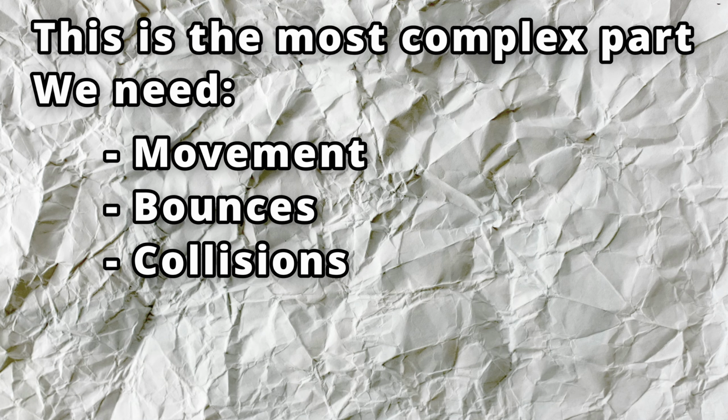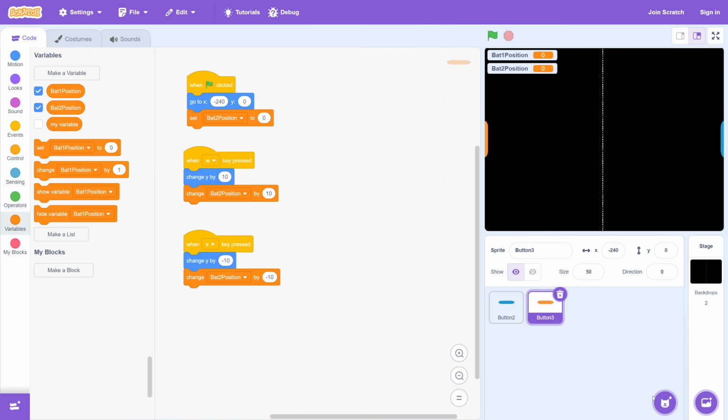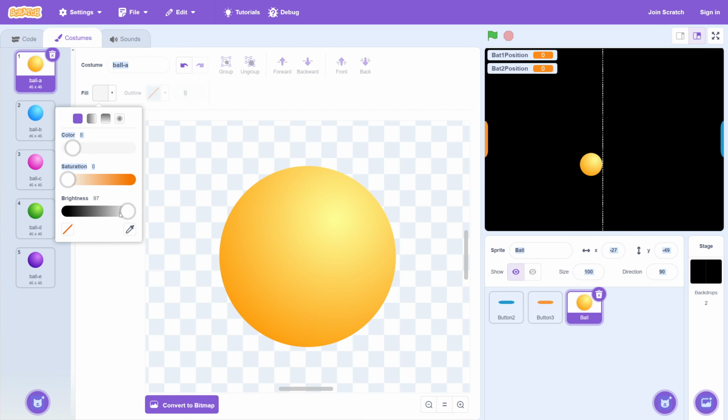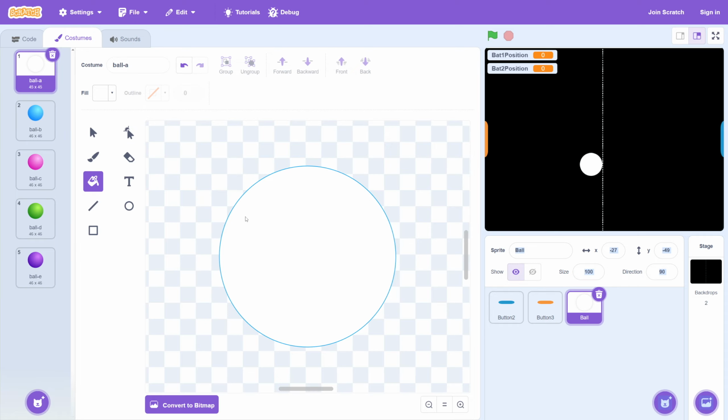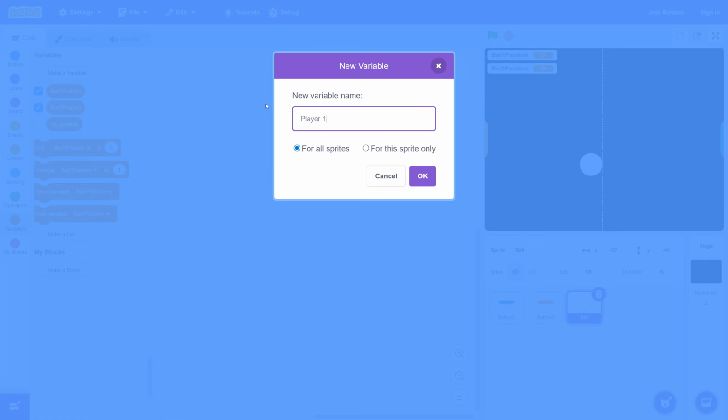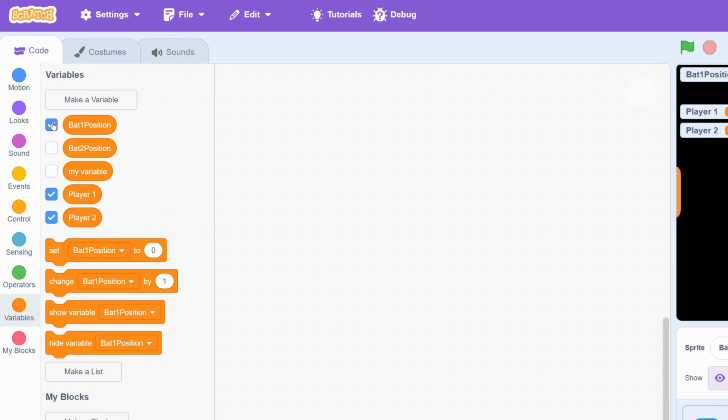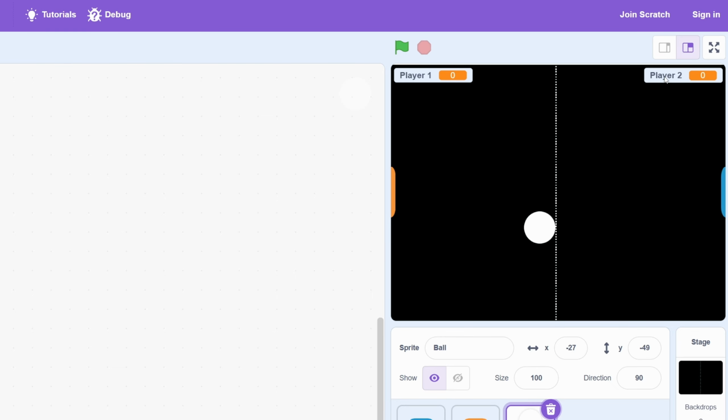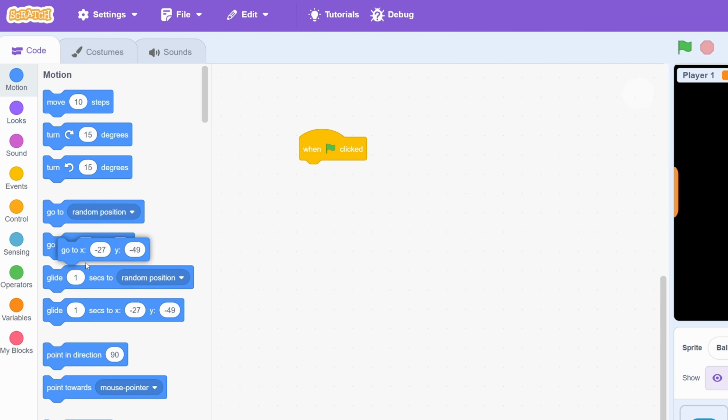Now for the ball. This is the most complex part because it has to handle movement, bouncing, collisions, and scoring. First, for the sprite, I just spawned in the ball sprite from scratch and used the paint bucket to make it solid white. Then I created 2 variables for each player's score and made sure to deselect the bat position variables as we don't need to see these anymore. Then I added a green flag click block that sends the ball to the middle of the pitch and points it in a random direction.